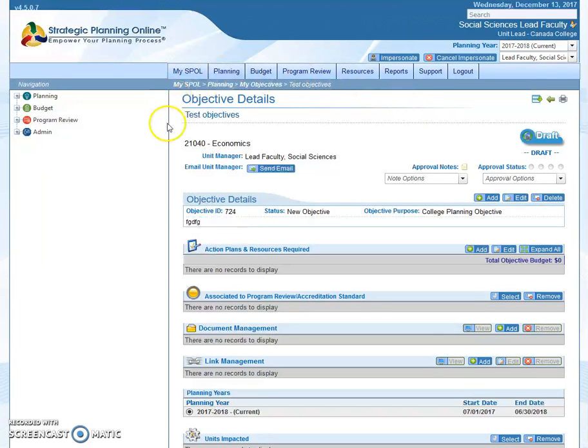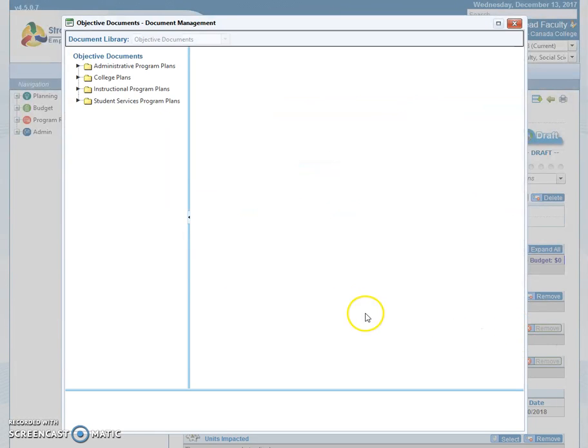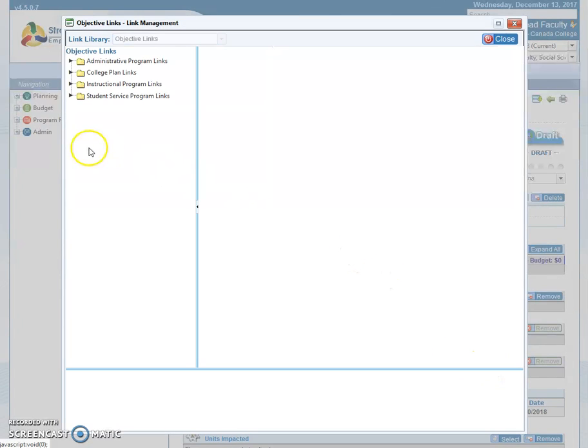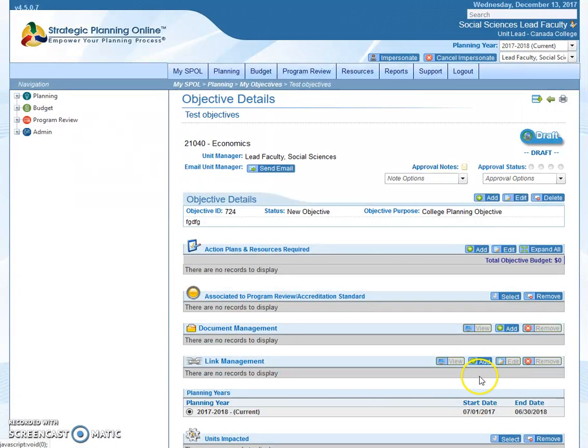So here I am in one of my objectives, and you can see here the area where we input our action plans and resource requests, and then down below that there's an area for document management and link management. And each of these has an Add button at the top right, and this is where we can add our documents or add links. And the process from here is exactly the same as what we did for adding documents and links to our narratives.